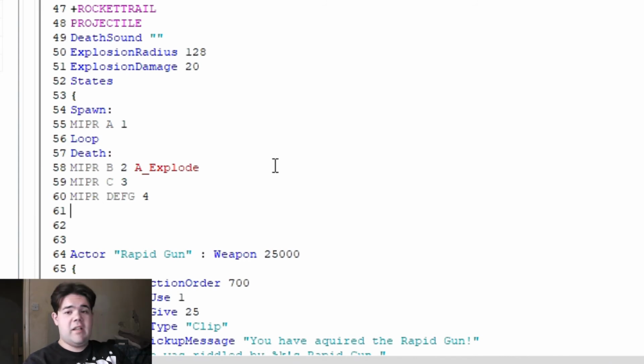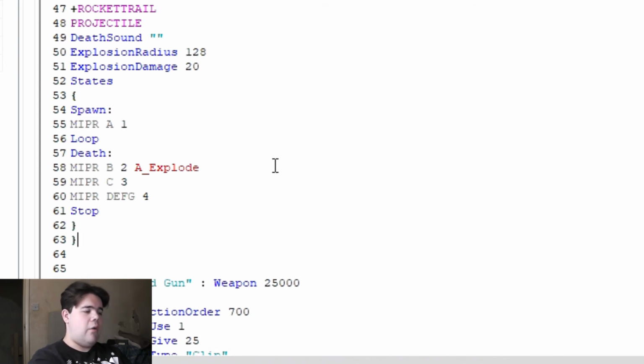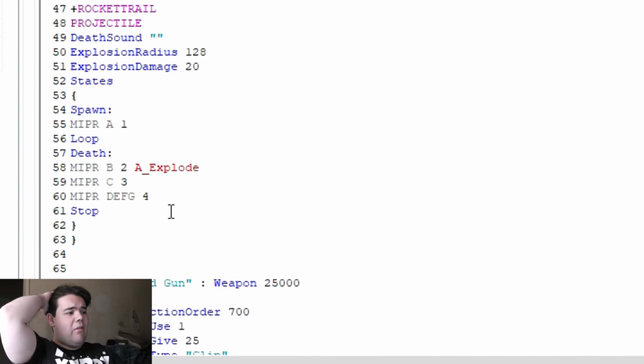And then since the projectile is finished, when it's finished blowing up, you'll put stop, close, close. If you put something like -1 at the end and then put stop, it'll just be a floating sprite there. You don't really want that. Once the projectile is finished exploding, you put stop and it gets rid of it for you.